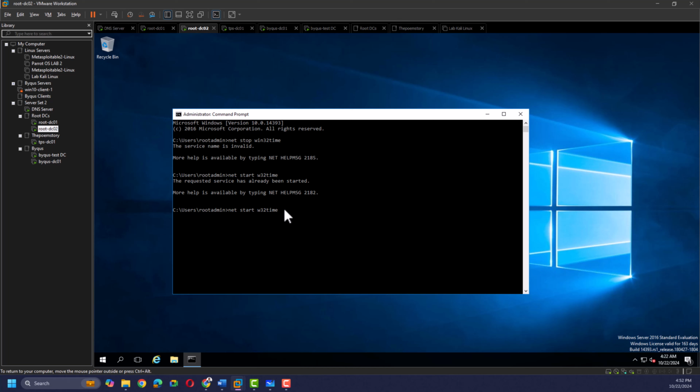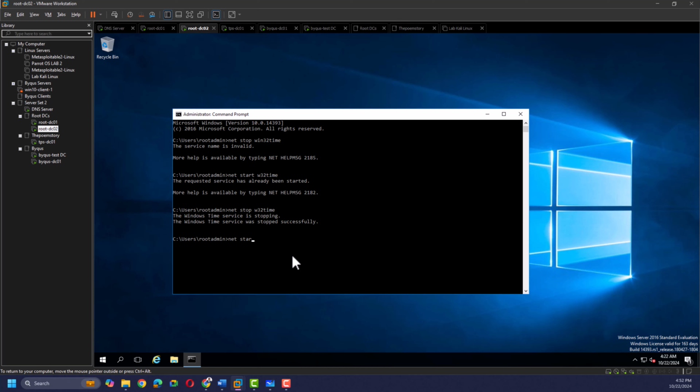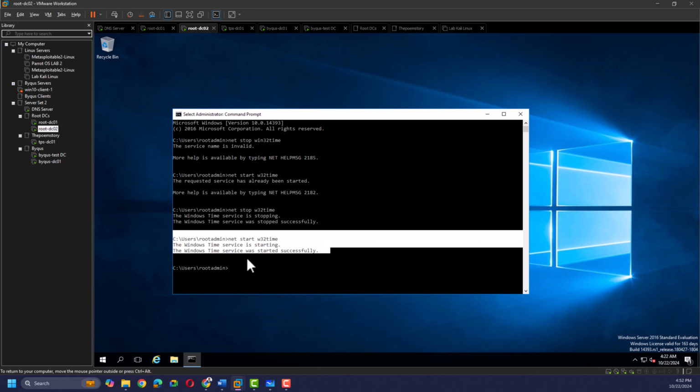No, it's not win32. Net stop W32time. If you do it, Windows services is stopping. So it has stopped successfully. You can see it here. And if you want to start, net start W32time, so it is starting now. It has started successfully.